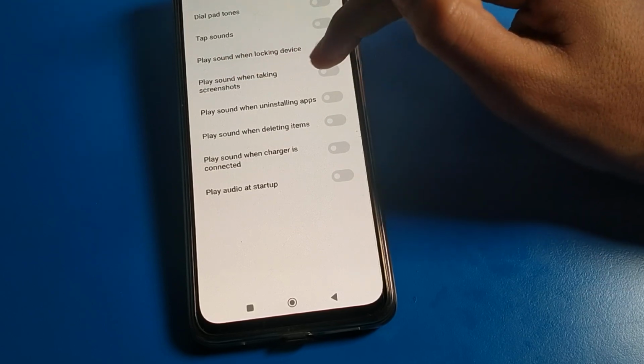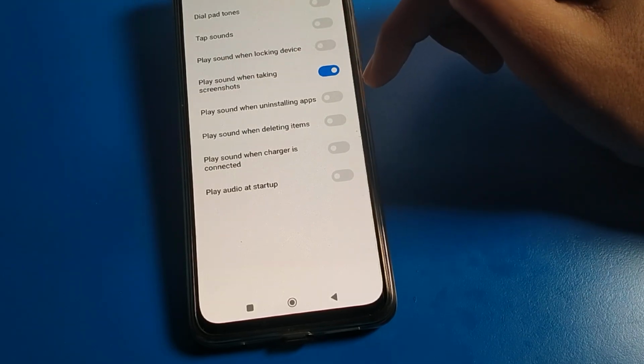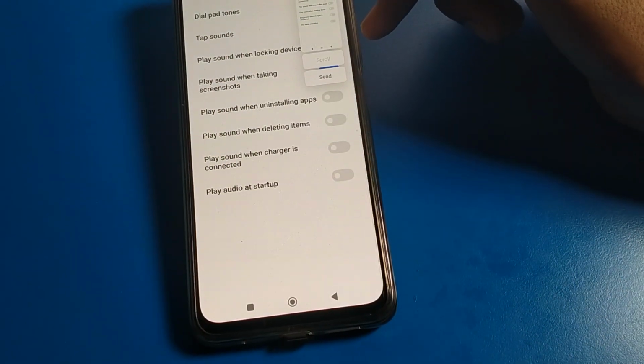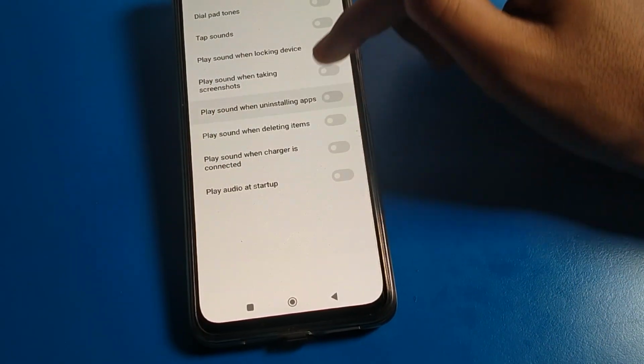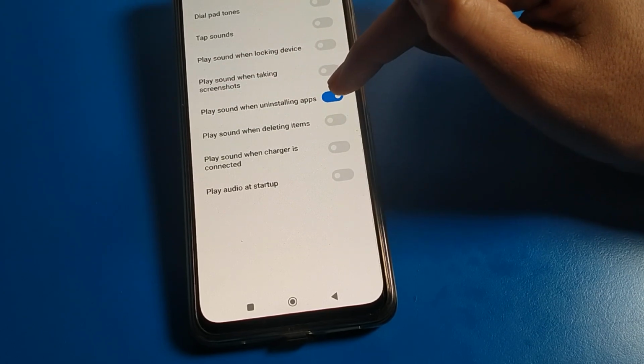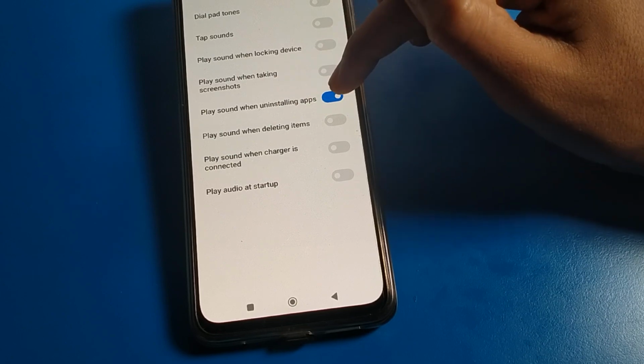Friends, you can see play sound when taking a screenshot. If you want to turn on your screenshot sound, when you take a screenshot you can hear the screenshot sound. Play sound when installing an app: when you install an app on your device, you can hear the install app sound.